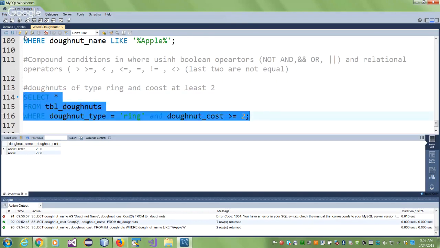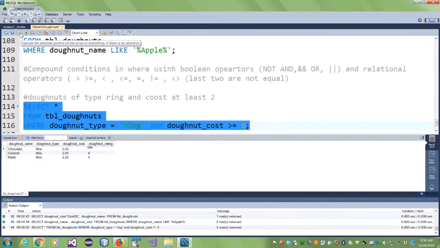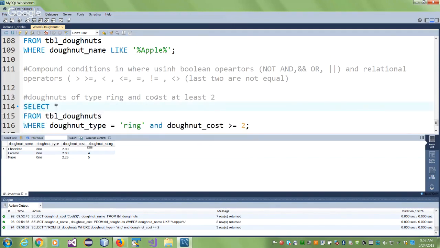And so if I run it, I don't know what they are, but let's see the answer. Every one of them is a ring and cost greater than or equal to 2. If you remove the equal sign, greater than 2, you will only have one answer. You know the relational operators, right? You can do the same thing. I'll do the same thing. You know the and, we'll do the or.